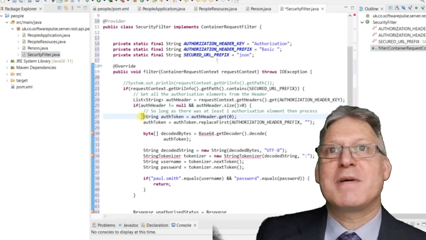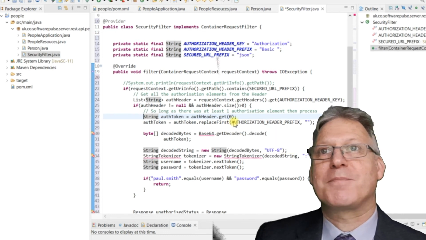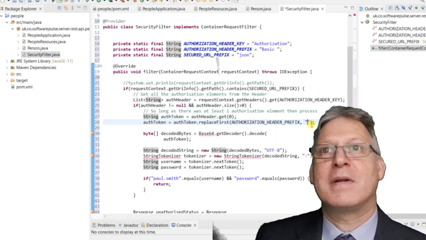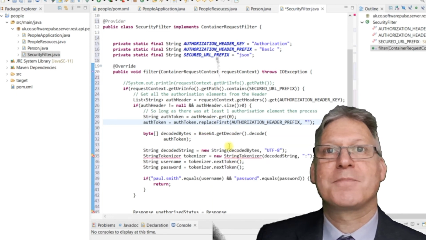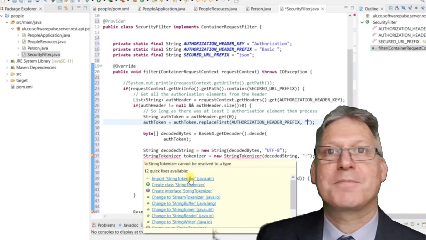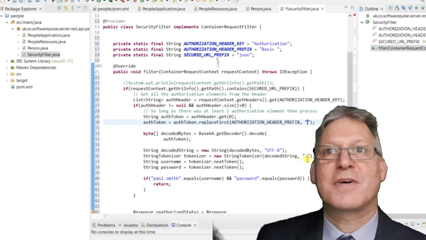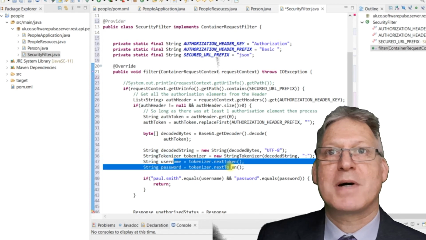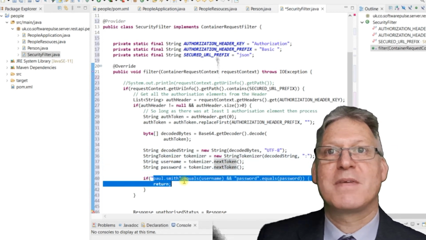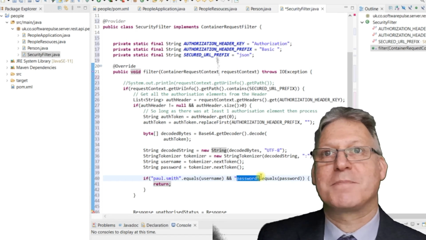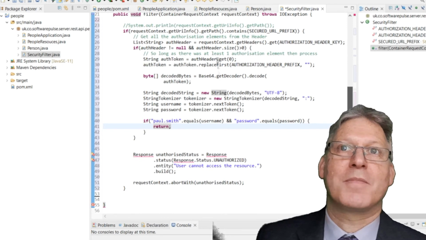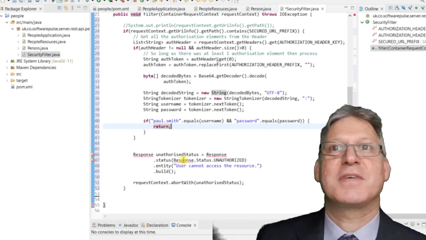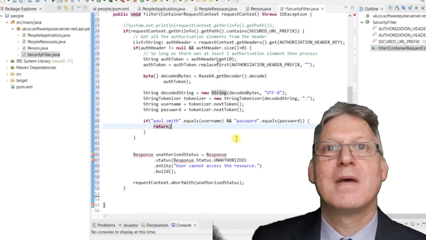So then what we're going to do is very much like you've just seen us do. We're going to strip out the basic value and put an empty string in there. Then we're going to do the base64 decode. Then we're going to do the string tokenizer to get either side of the colon, which will give us a username and a password, and then we're going to match with Paul Smith and password. Again, you would obviously call your authentication engine to take care of passing those values. You wouldn't do it this way.